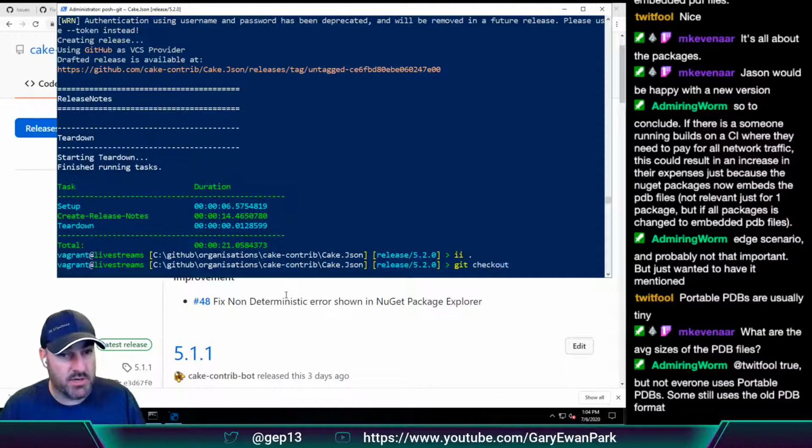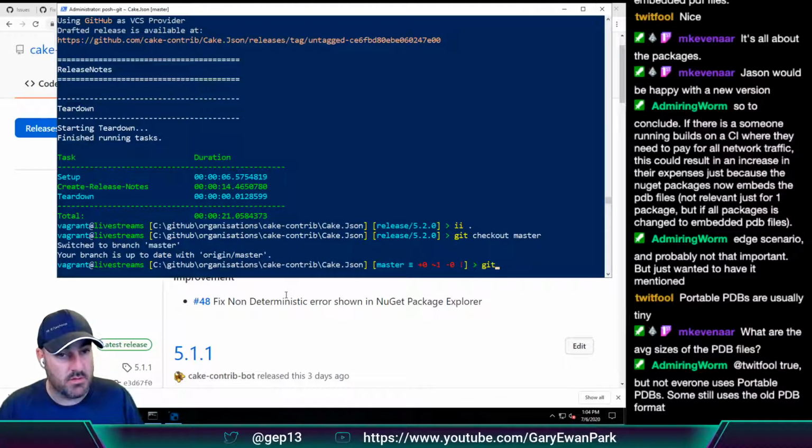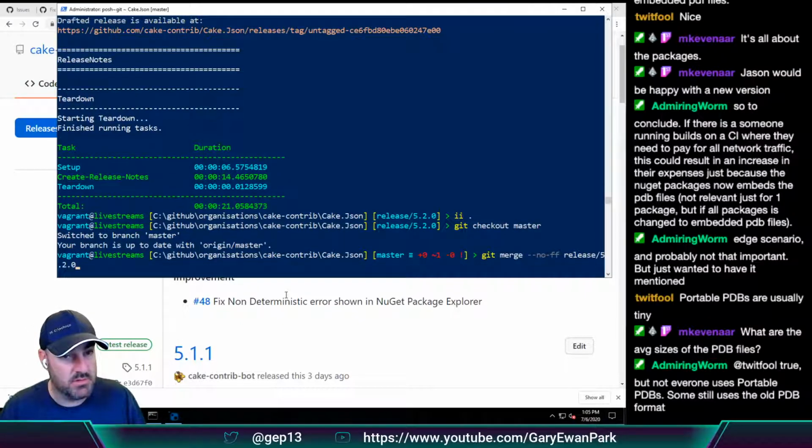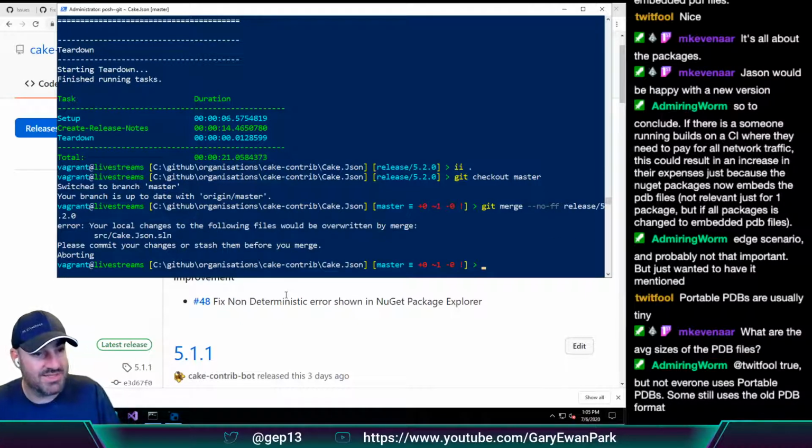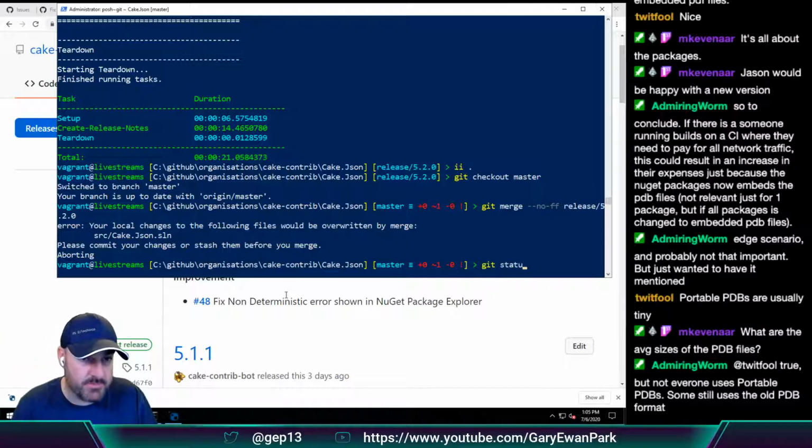If we do git checkout master, that will go away, I think, when I do the merge. So if I do git merge with no-ff from the release branch there, mother Hubbard. That is somewhat annoying.